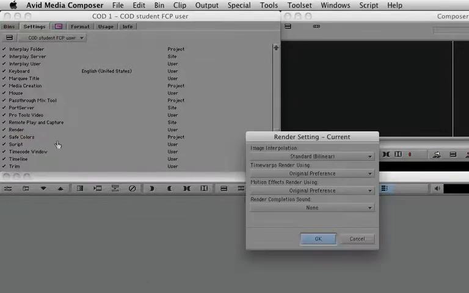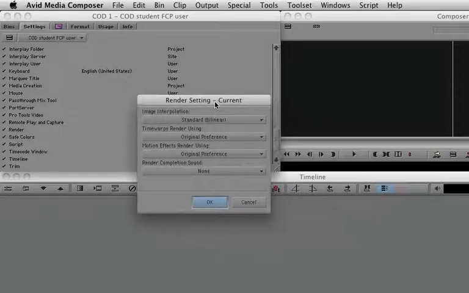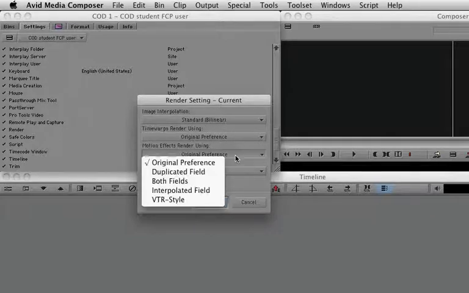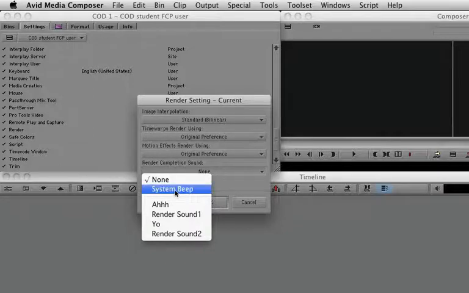Render is also similar. This is kind of like the scratch disk from Final Cut Pro broken up into two pieces. One would be media that's captured and imported, and the other would be media that's rendered. And so again, you can choose how the media is rendered. For example, interpolated fields, both fields, duplicated fields, original preference, and also whether you get a sound every time you render. If you don't want to be bothered every time you finish a render with getting a beep, then you can say no sound. If you want to hear some kind of a sound, then you can choose what that sound is.